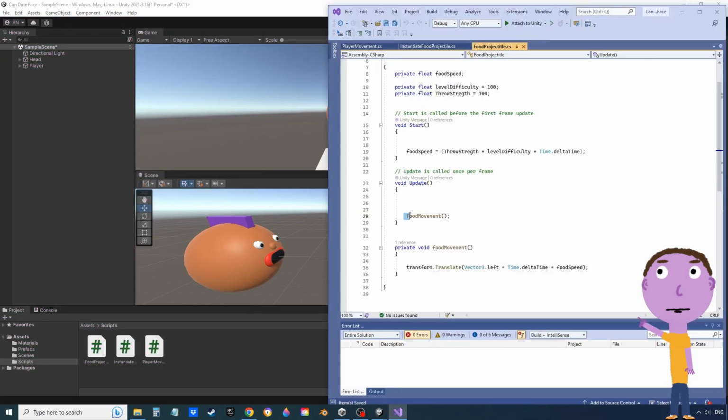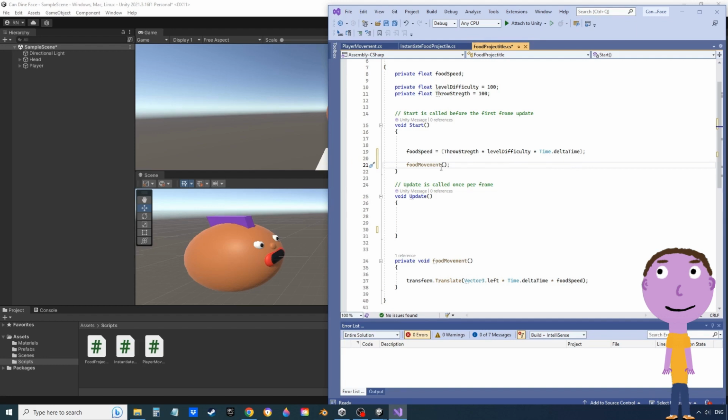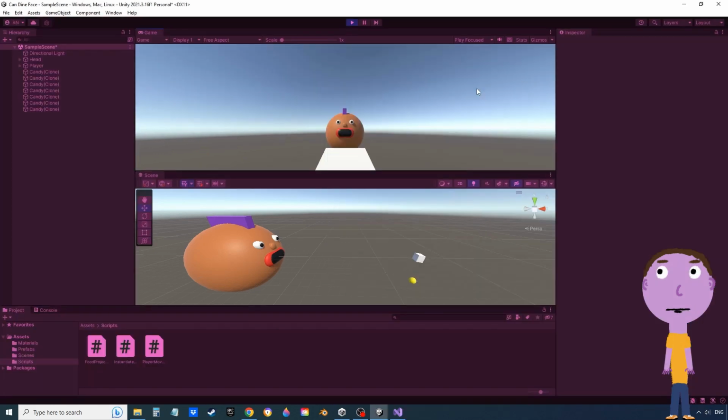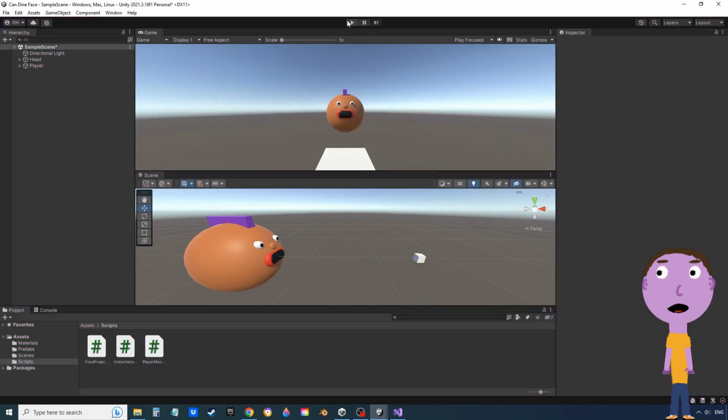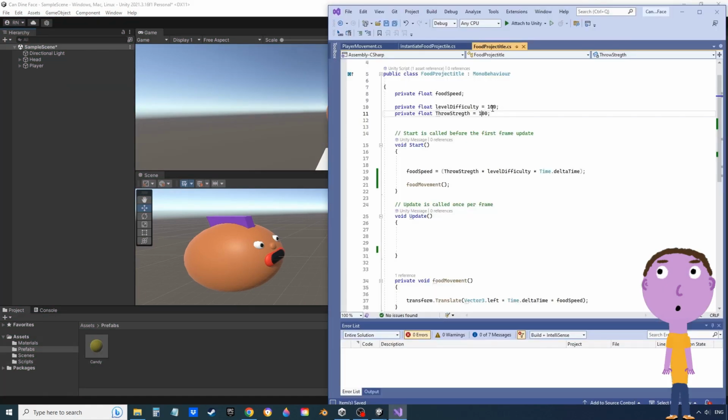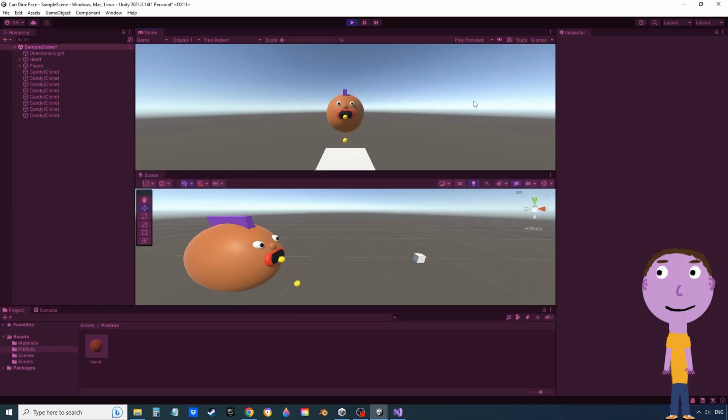The projectile's movement, the food movement, is in update, so it's constantly getting that movement. Now it's in start. What happens? Just falling. So maybe it just needs more. Much more speed. Oh, what happened? Why is it coming out of the head?